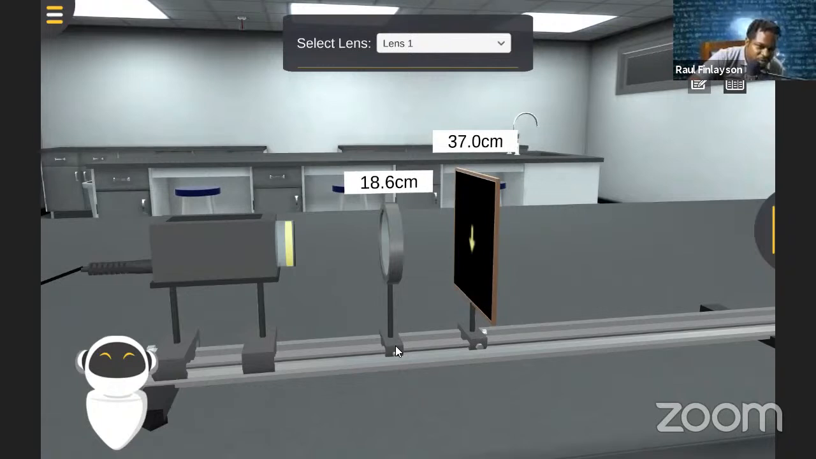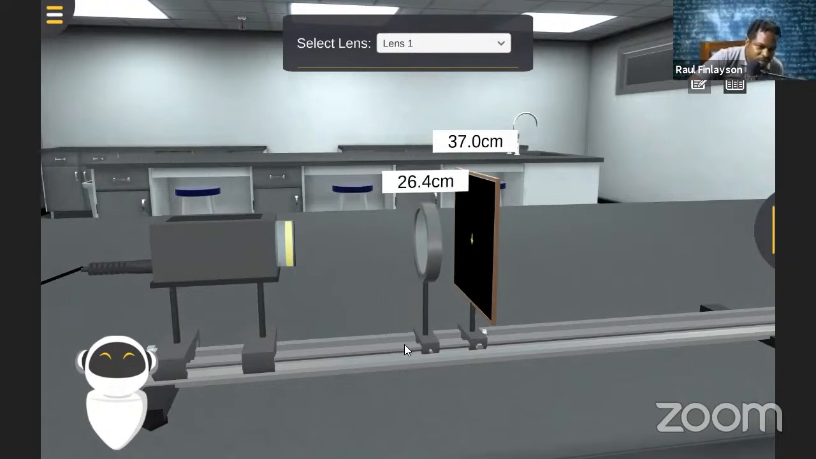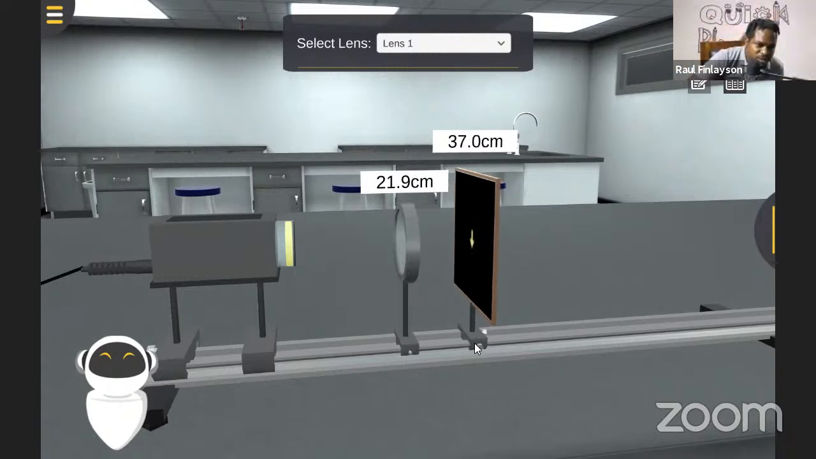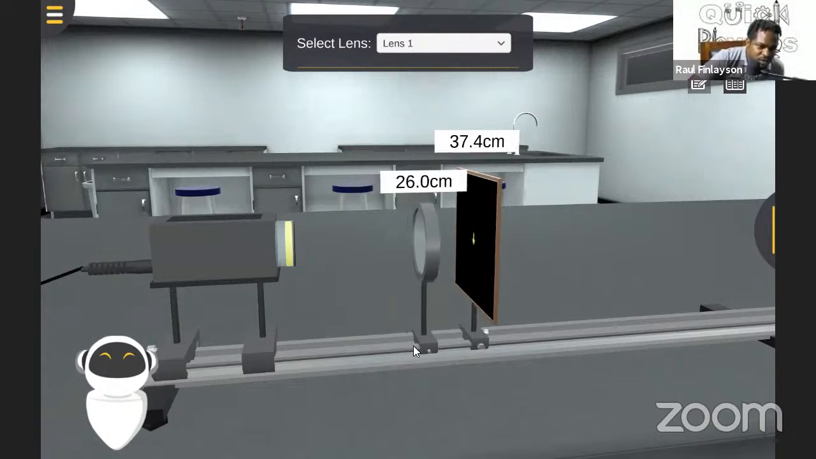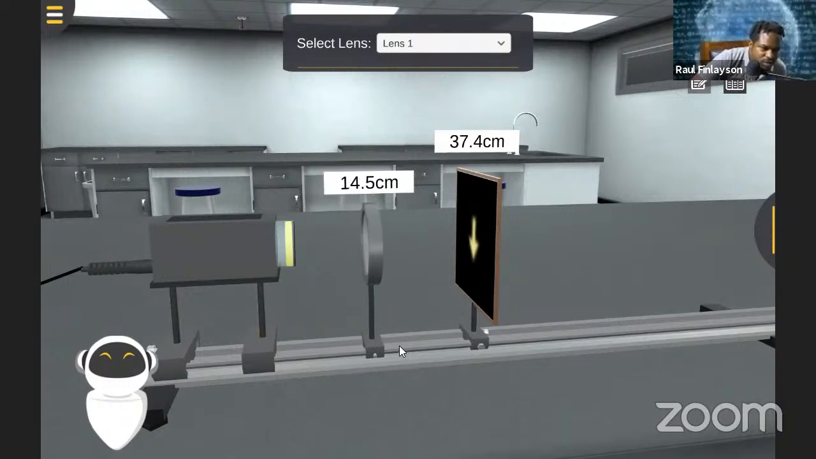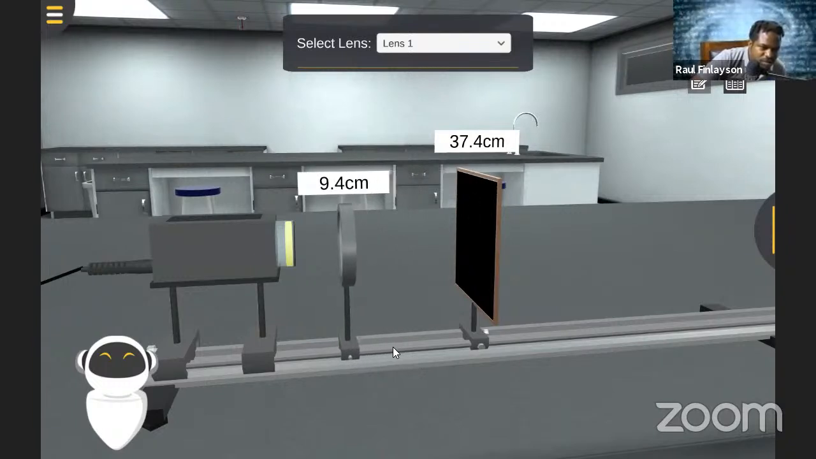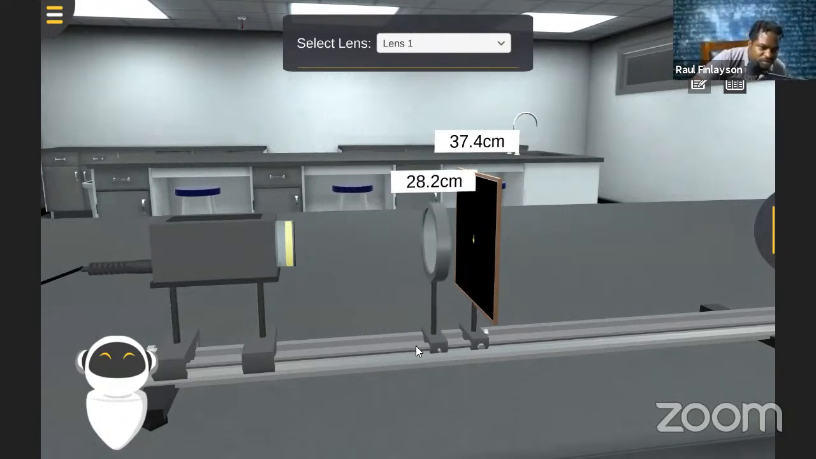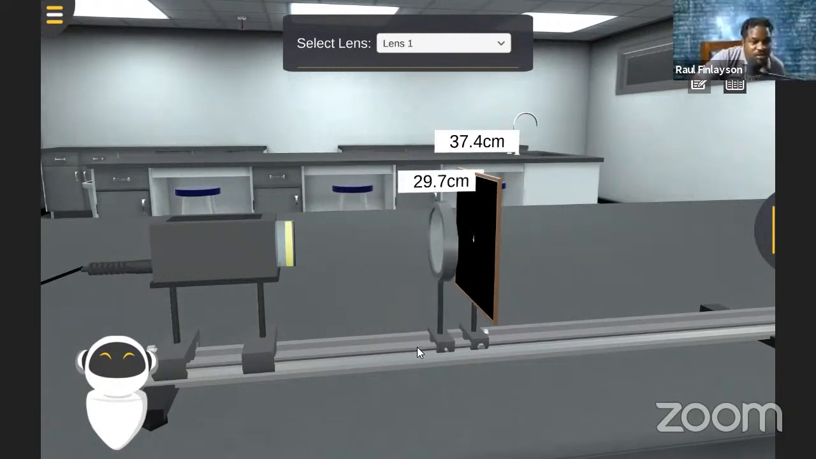Let me see if I adjust this, I get a sharp image. No, not sharp at all. So they could be over. We try 37.4 then. That's the closest you can get. No, I get none at all. Gone there. No, I don't get a sharp image again.